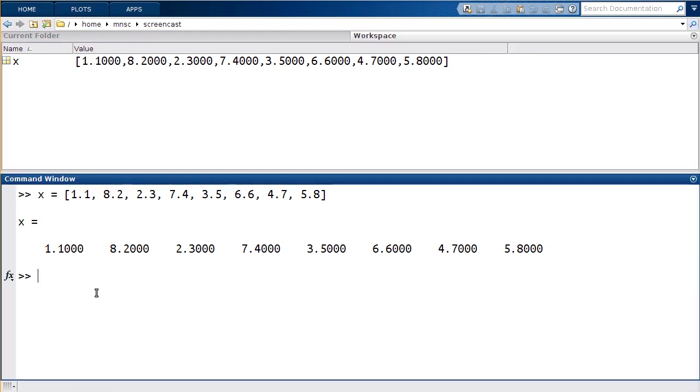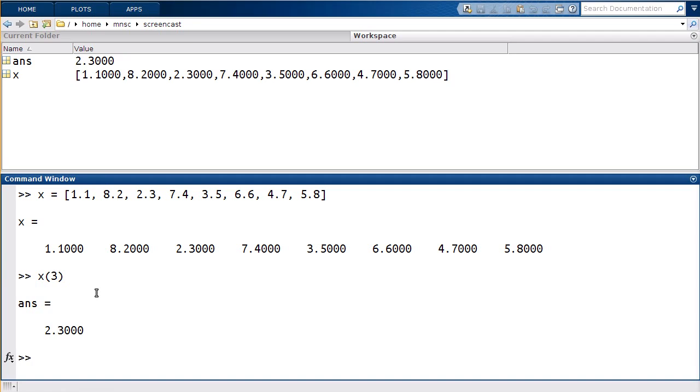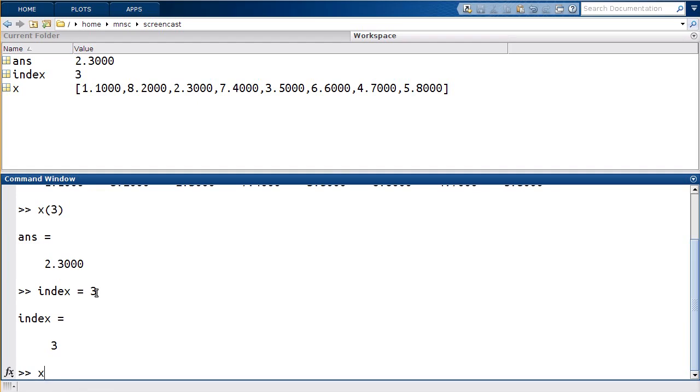First of all, if we want to extract a number, for example the third one on the list, we can simply use the index 3 and put that in parentheses after x, like this, x of 3, and that should get us the number 2.3. Right, so that's a way of extracting the third number from the vector. We could also make a separate variable. We'd call it index, assign the value 3, and now we could write x of index, and again that would give us the third value of the vector.